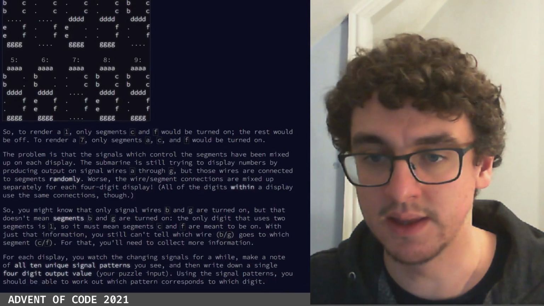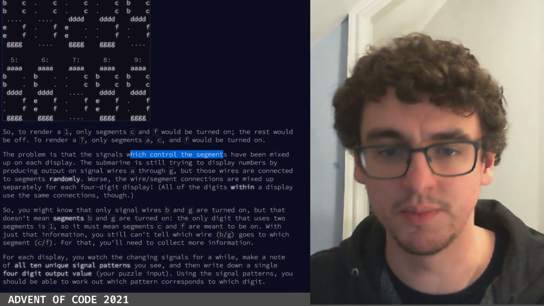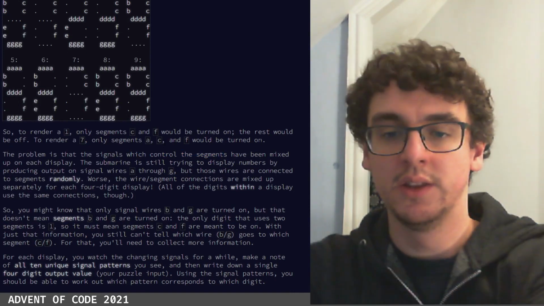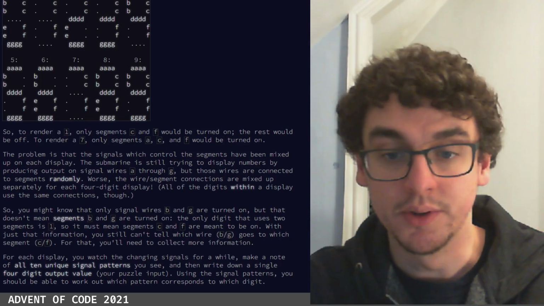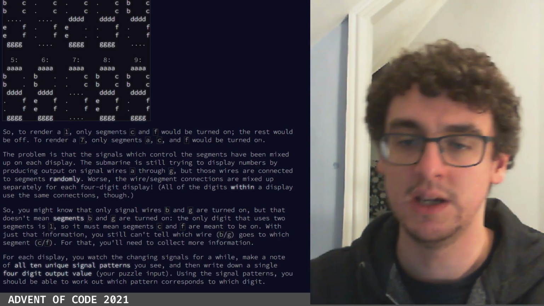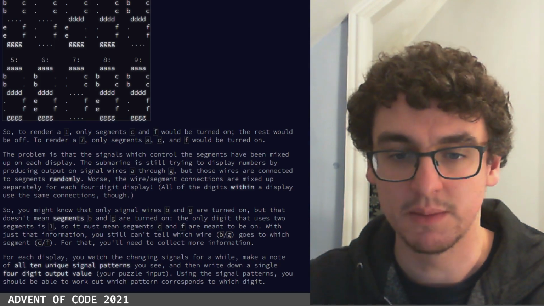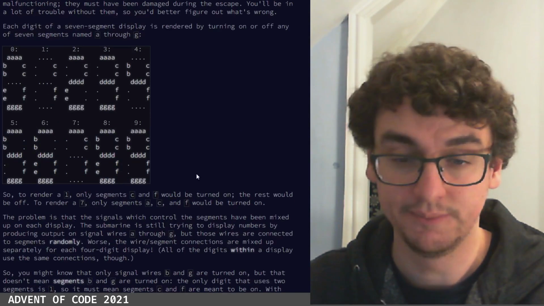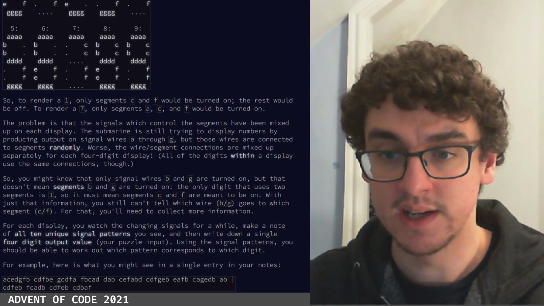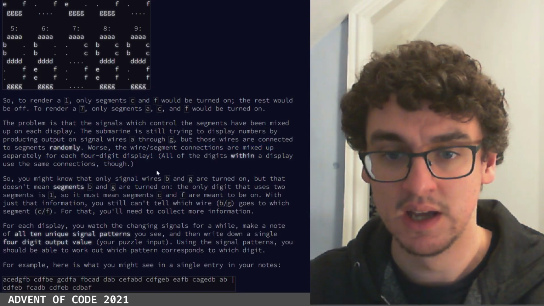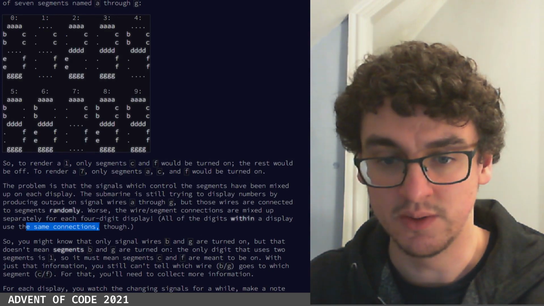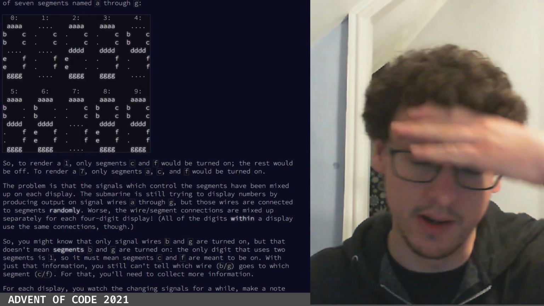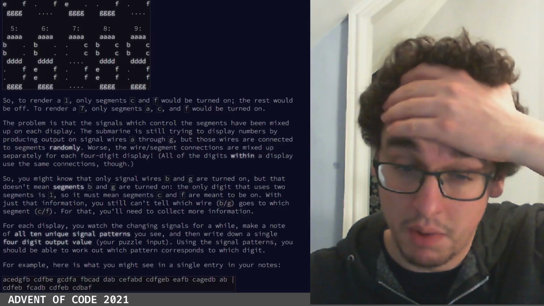The problem is that the signals which control the segments have been mixed up on each display. The submarine is still trying to display numbers by producing output on signal wires A through G, but those wires are connected to segments randomly. Worse, the wire segment connections are mixed up separately for each 4-digit display. All of the digits within a display use the same connections though. Okay, I need to parse that.